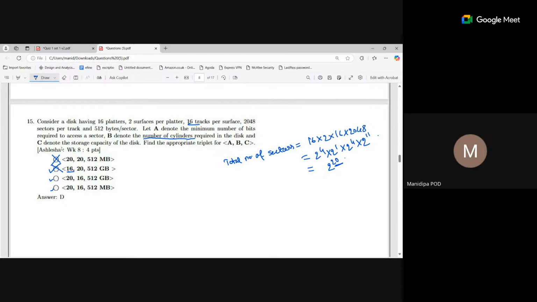Now C is denoting storage capacity. Storage capacity is the number of sectors into the size of one sector. The total number of sectors is 2 power 20. The size of one sector is 512 bytes. So the total capacity is 2 power 20 into 2 power 9, so 2 power 29. That means 2 power 9 megabytes, since 2 power 20 is megabyte, right? Yes, ma'am. So 512 megabytes, so option D.